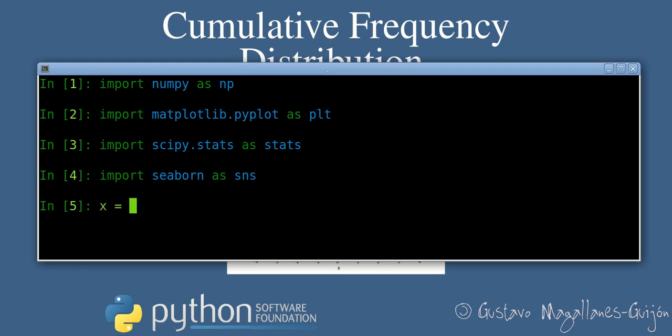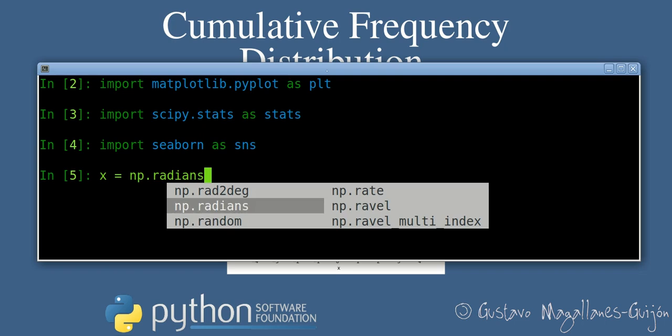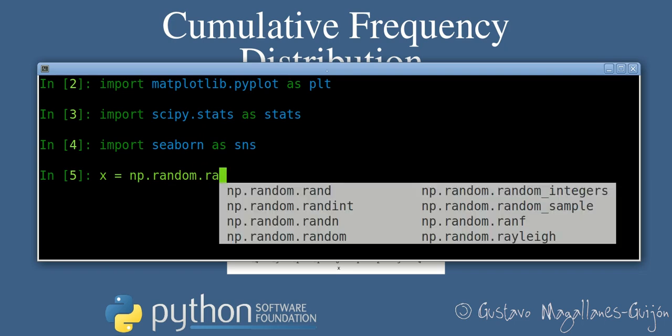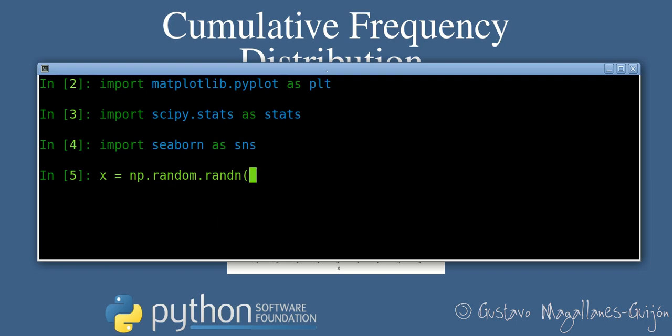Our data is np.random.randn, with an n at the end of the word rand, because our data is in normal distribution, and with 500 points is enough, I think. Okay, we have data.